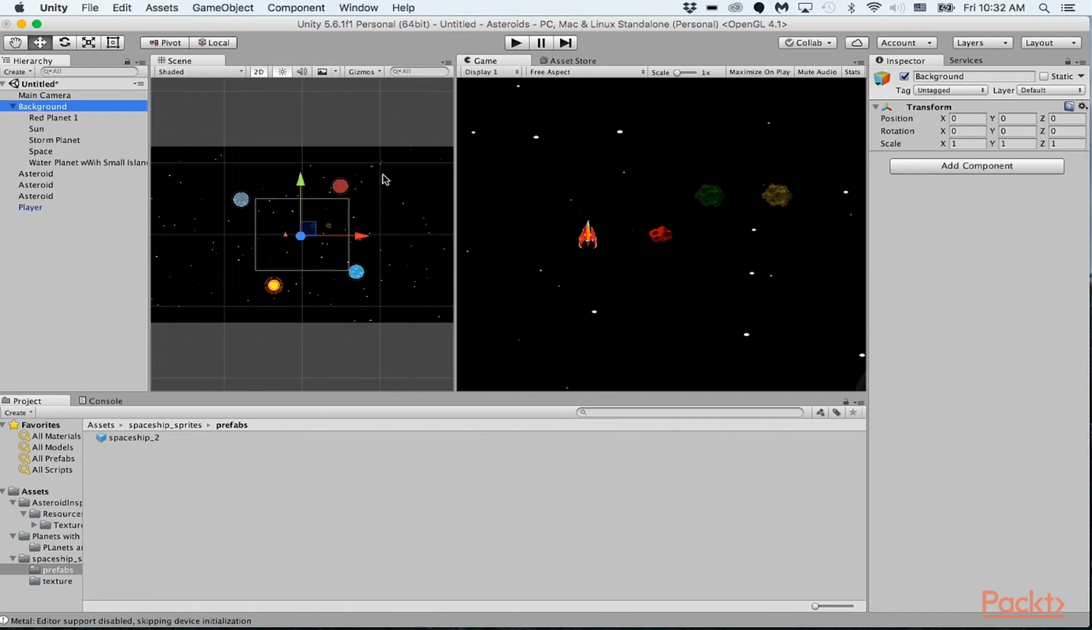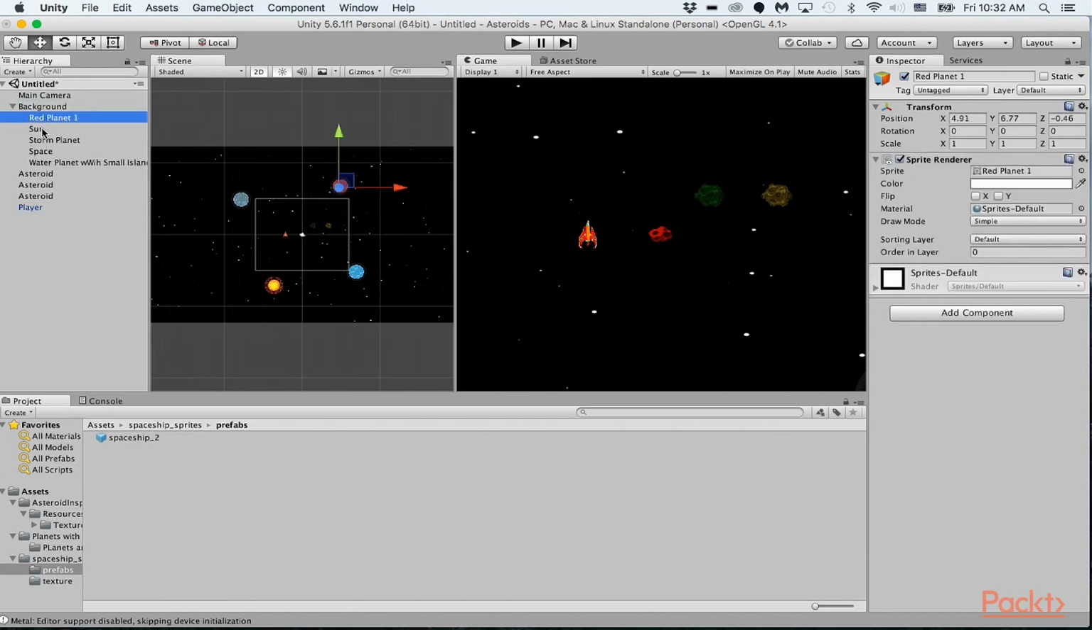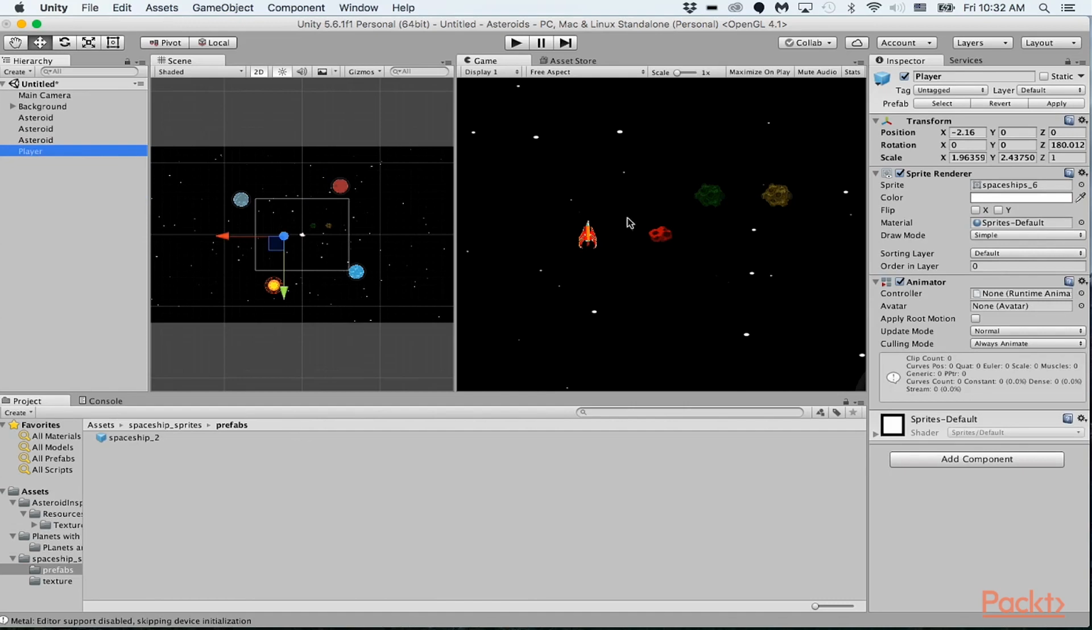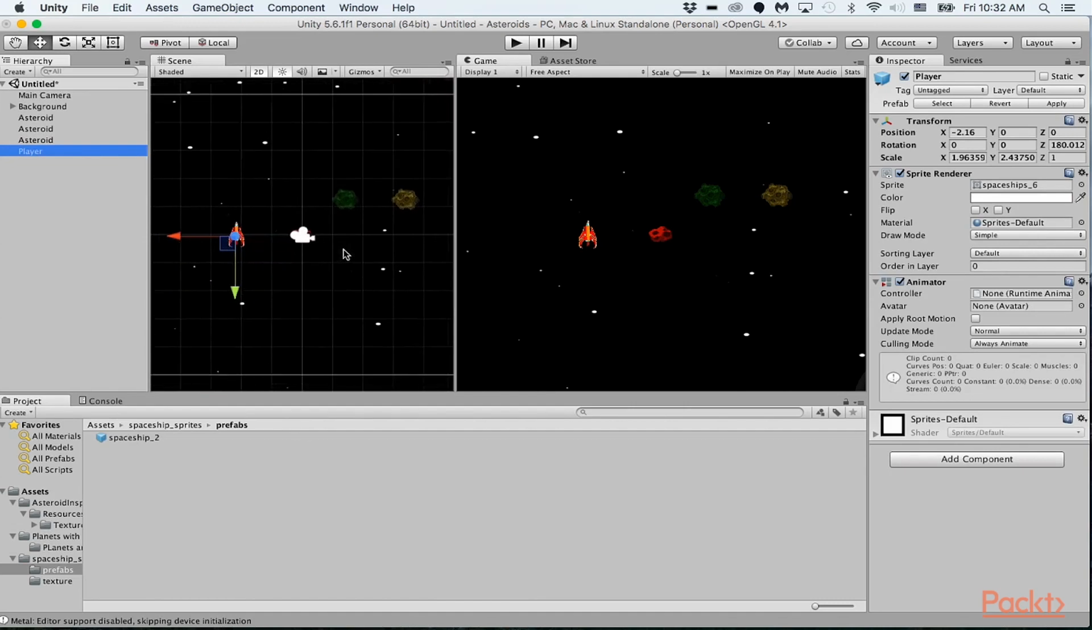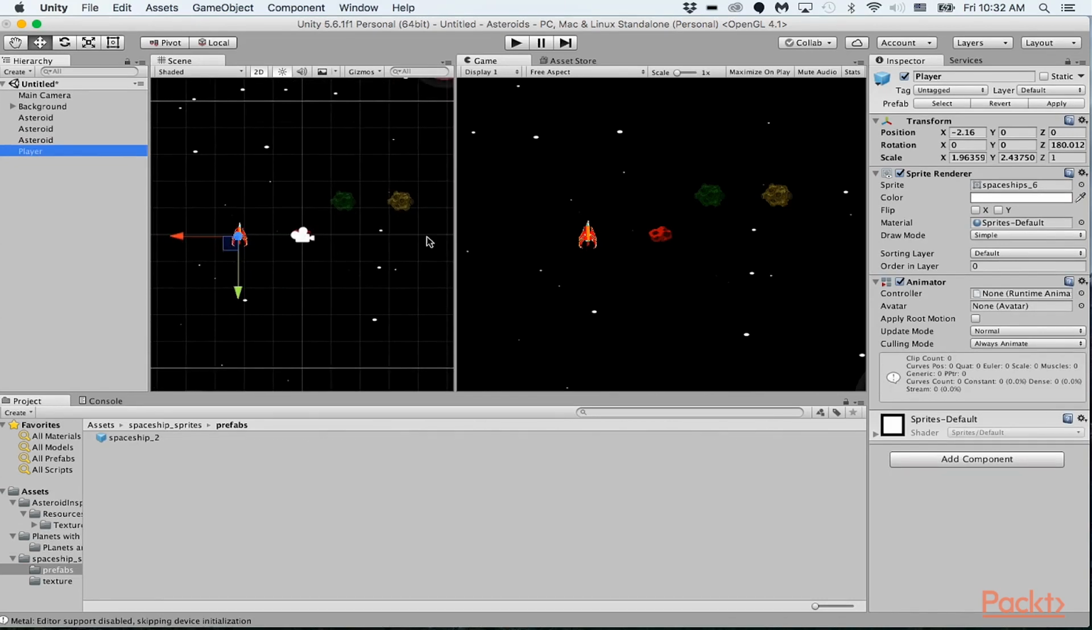So I have a background right here, and a couple of planets just floating around. I have the sun, and I also have a couple of asteroids that we are going to be using later. I set these up and adjusted the color of the sprite. So I have a red asteroid, a green one, and a yellow one. And on top of this, I also have the player object right over here, which is a spaceship. So this is what the player is going to be controlling.